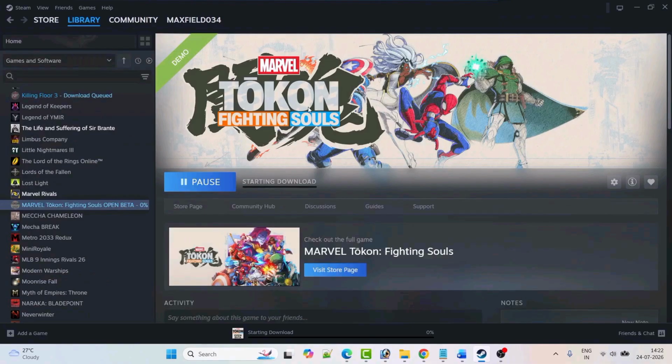After that, go to your library, where you'll see that Marvel Tōkon, Fighting Souls Open Beta has started downloading. Once the download is complete, simply launch the game and enjoy. That's it. By following these steps, you can easily download and install the Marvel Tōkon, Fighting Souls Open Beta on your PC for free through Steam.